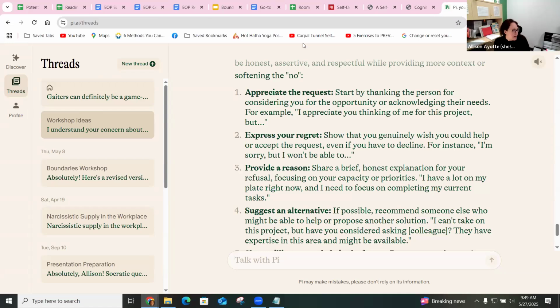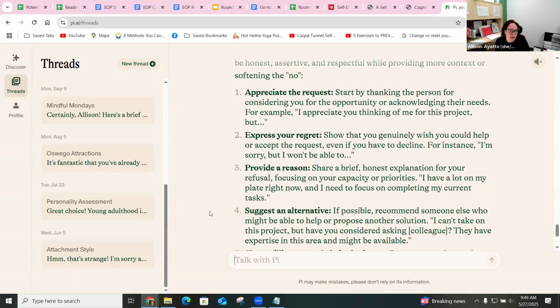So, does anybody have any ideas of how they might be able to use this tool for any type of writing that they need to do for any of their work?